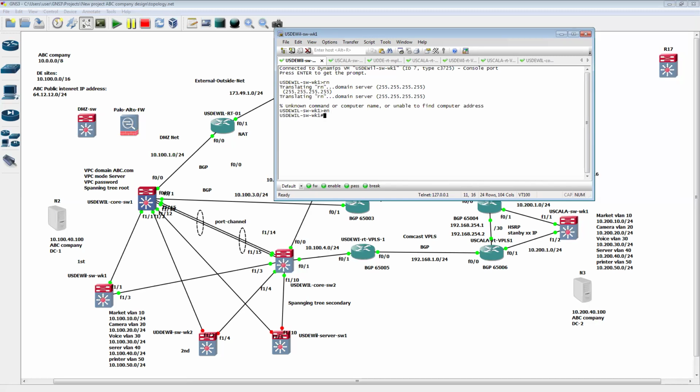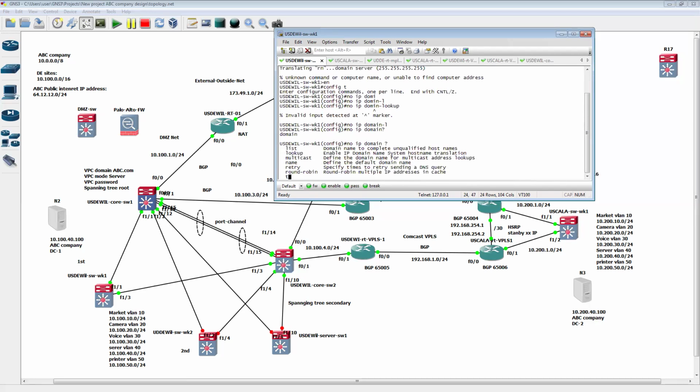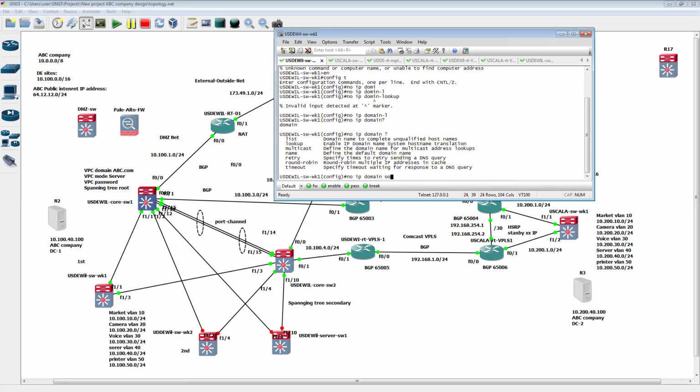All right, so we go to configuration. Just for example, this is the command: no ip domain lookup. Did I type wrong? No ip domain lookup. Yep, domain lookup. So we disable it.